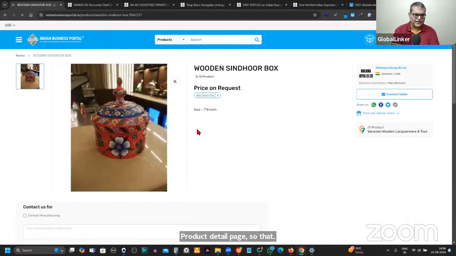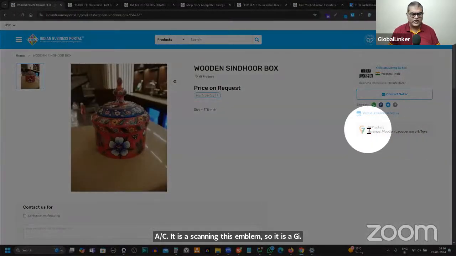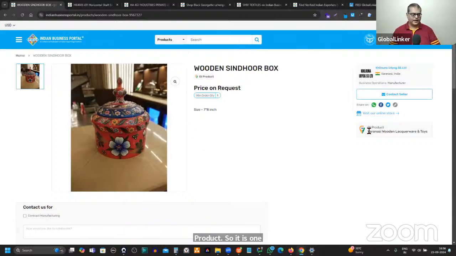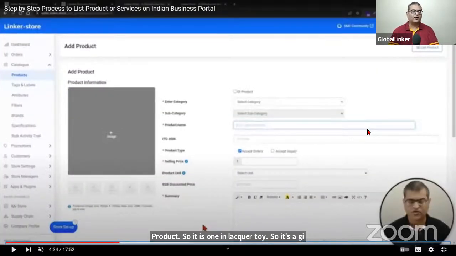So this is the product detail page. And this is where you can see it is carrying this emblem. So it is a GI product. It is a Varanasi wooden lacquer toy. So it's a GI product. Any product that is specified as a GI product will have this emblem on Indian Business Portal.